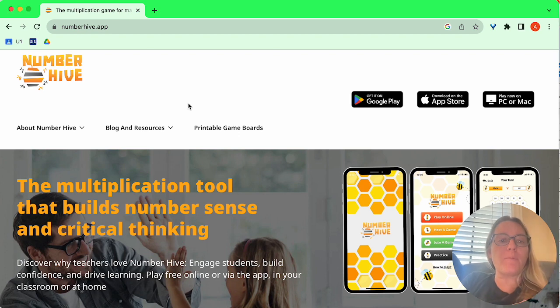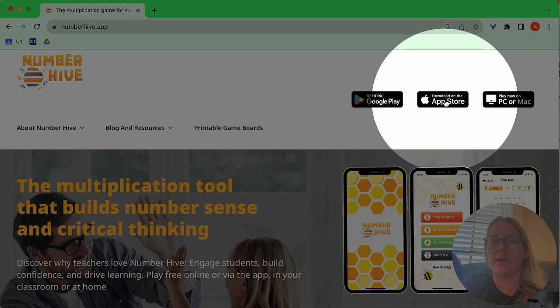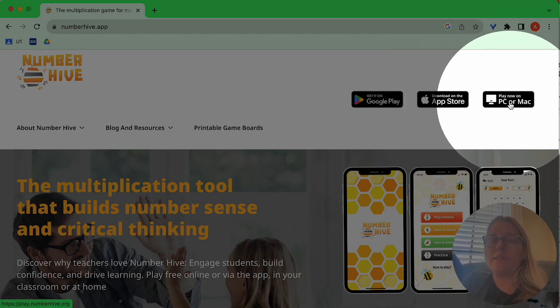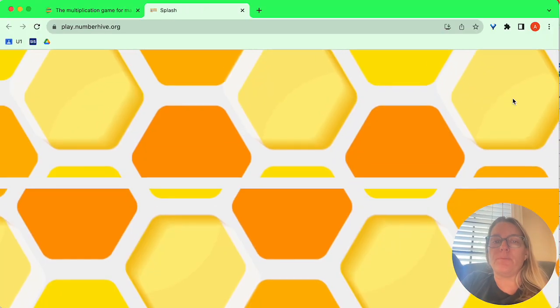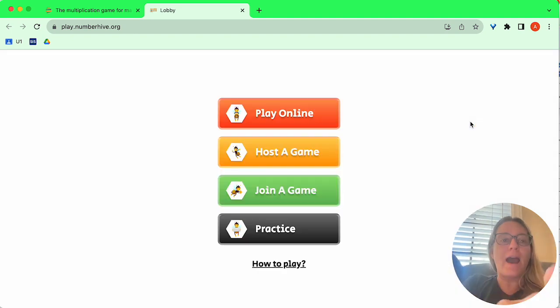If you're playing from the PC, you'll see up here at the top right that there are three options. You can download it to your phone, but you also have this option to play it on your computer. So students can just click on that. I actually just took this link, play.numberhive.org, and I pasted it in as a resource in Google Classroom because when students finish early, this is what I want them to be doing.